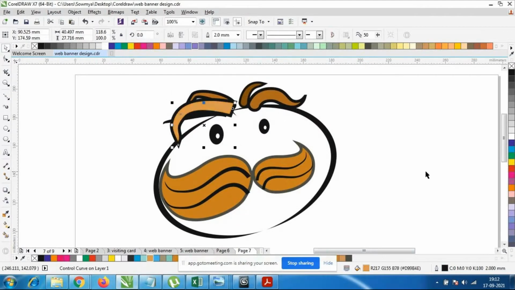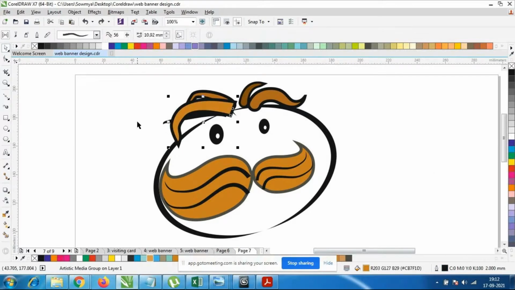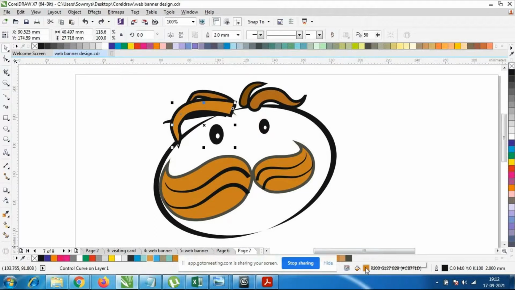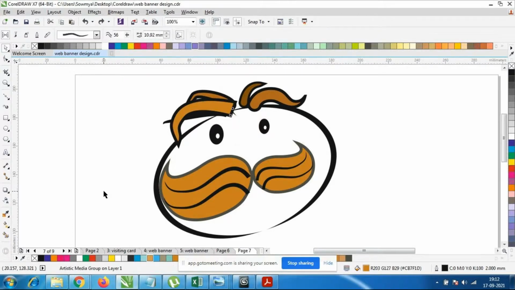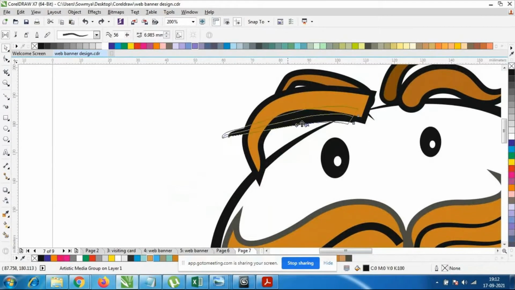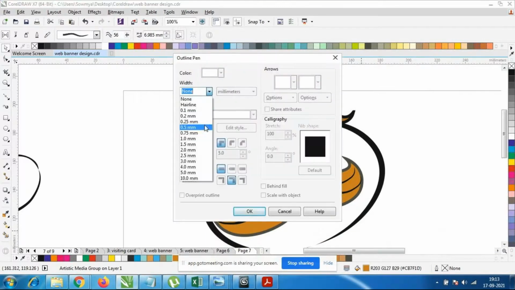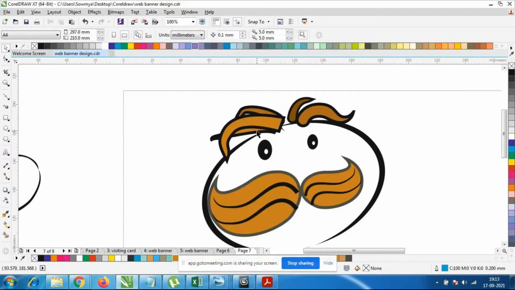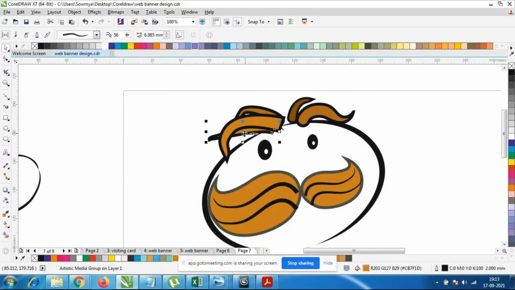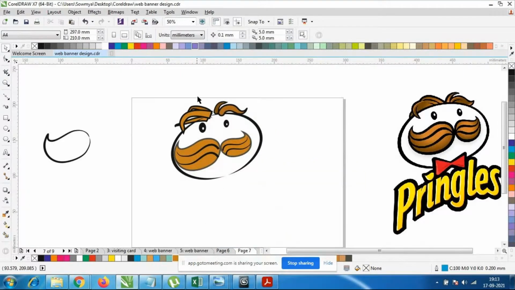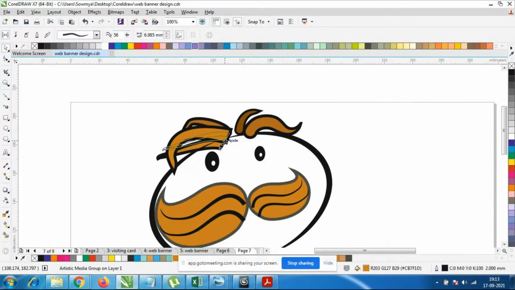Whatever colors we have added, everything will come here. Okay, and add the color for this also. It's not selecting. Zoom in and select it. Yeah, it's selected, and add the color. Okay, so try to match like this. So this is just the artistic media.